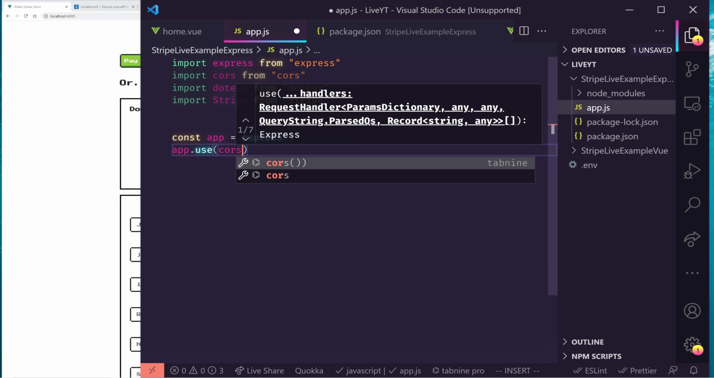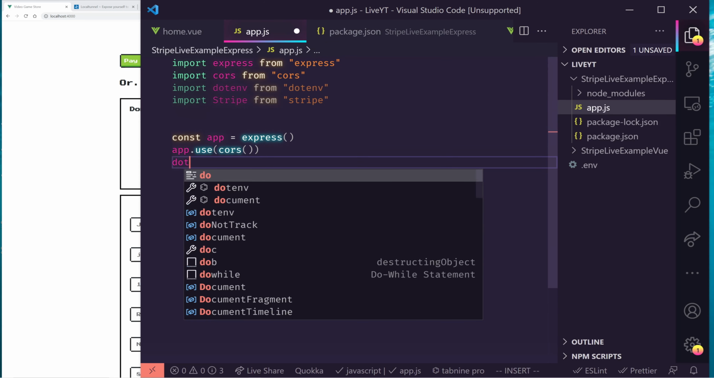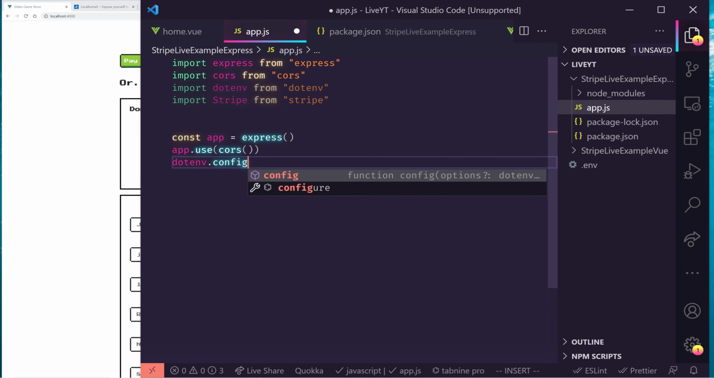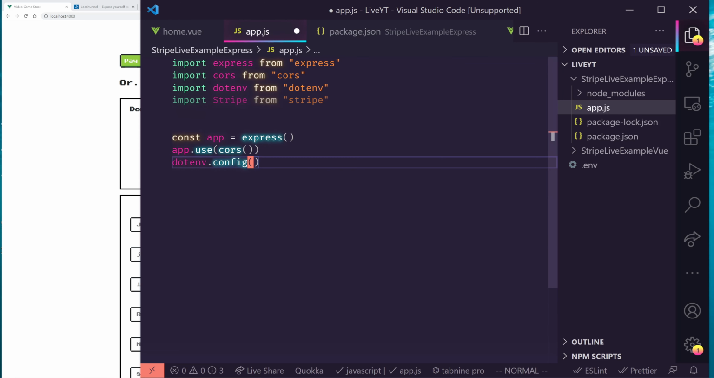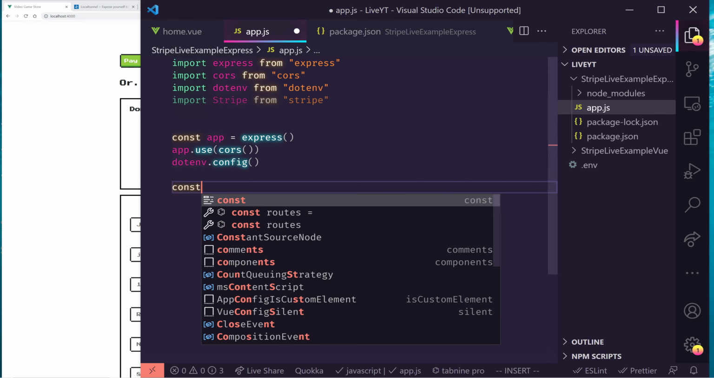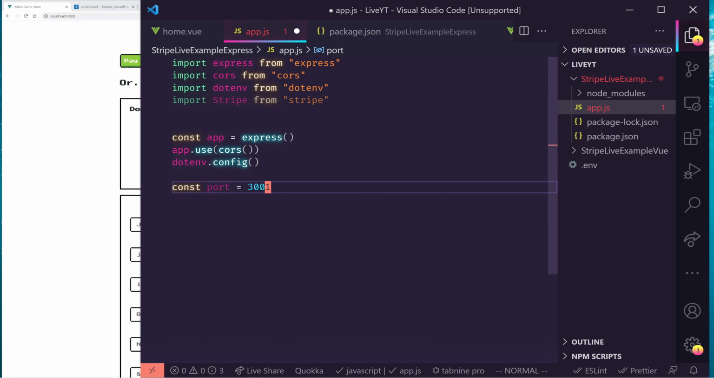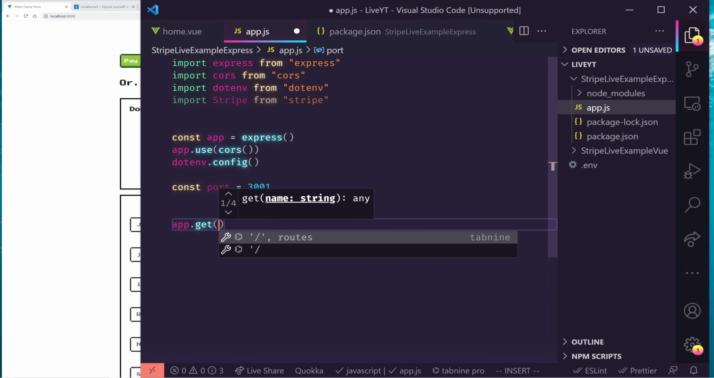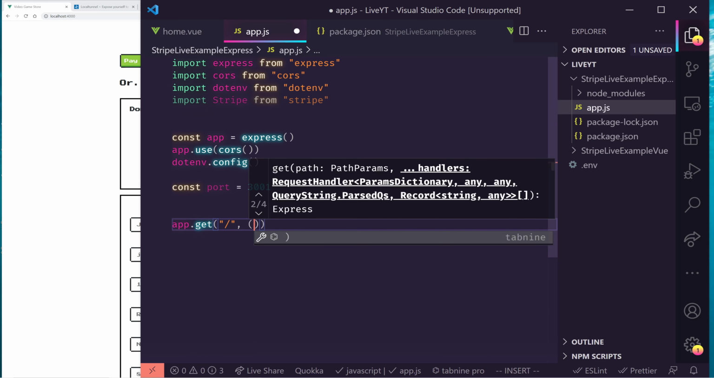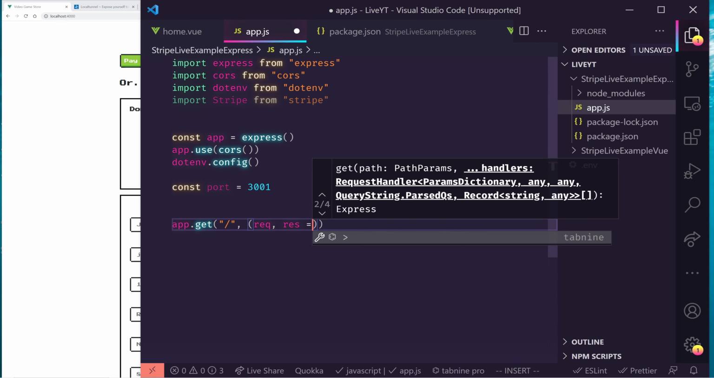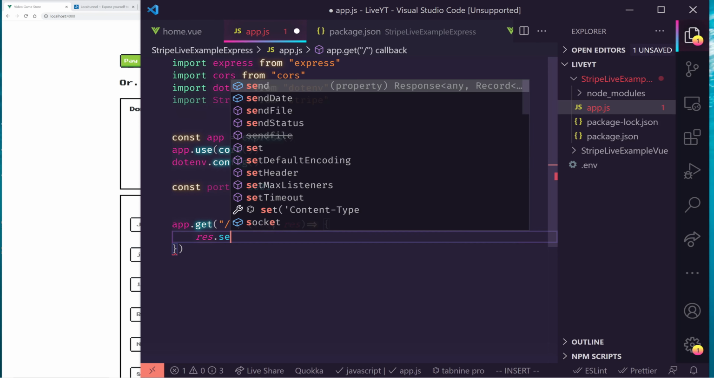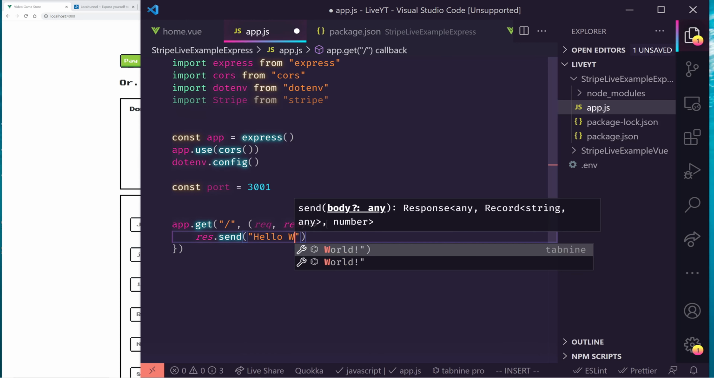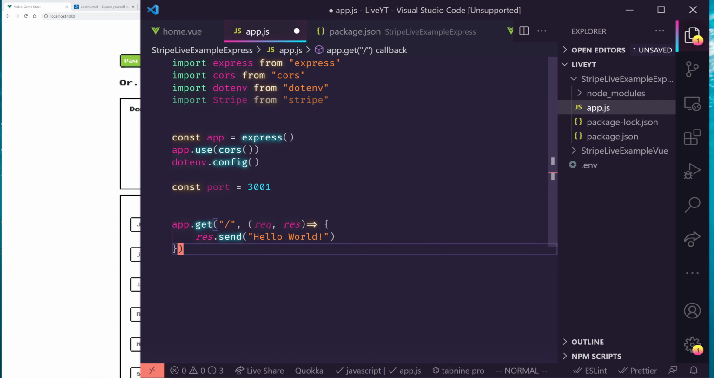We're going to app.use(cors). And we'll add some configurations for our .env, but obviously right now we'll just leave it blank. Let's put it on port 3001. And let's see if it works. I'll just do a hello world here. And I did a whole video on Express. If you're interested, you can just search my channel for Express. I'll leave it in the notes.